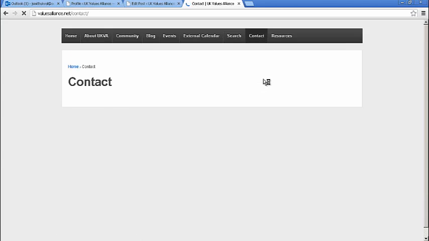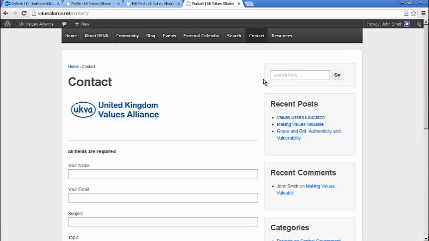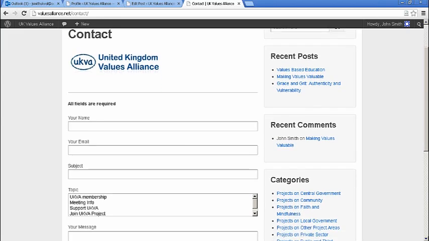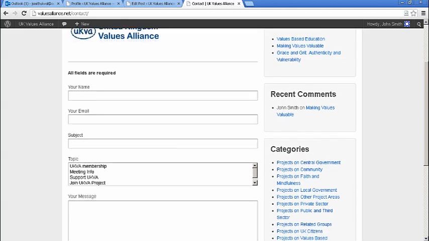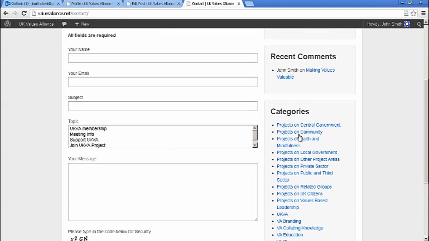If you want to send a message to anybody who's on the steering group for United Kingdom Values Alliance, then you can just do that from the contact page. Just enter your name and your email address and the subject. Select a topic that your subject might actually be related to, like supporting the UKVA or membership, or maybe joining a project or information about a meeting. Put your message in.